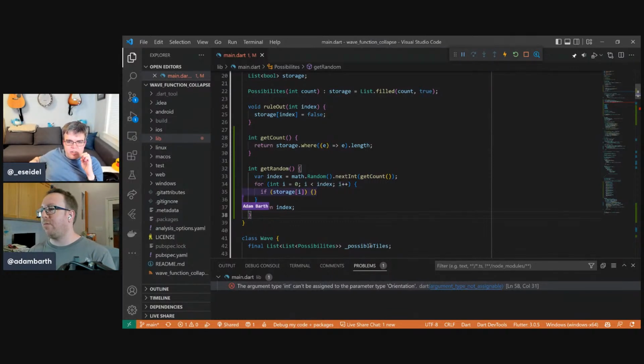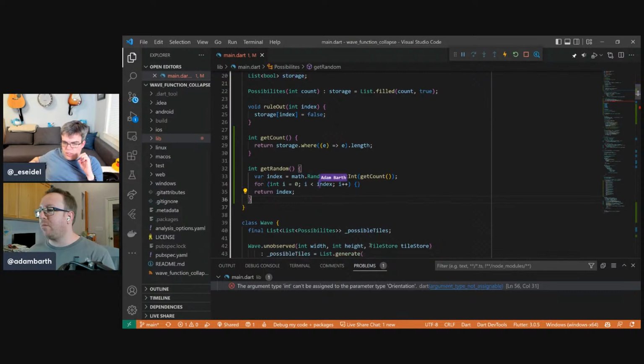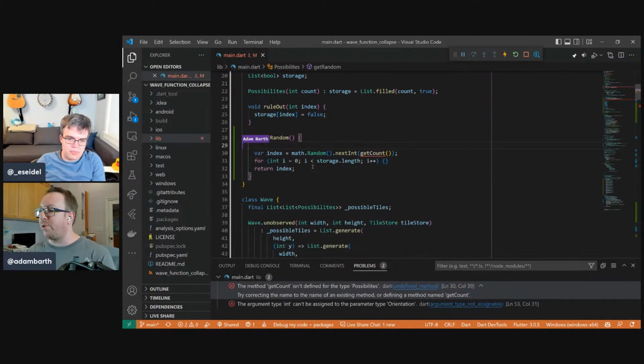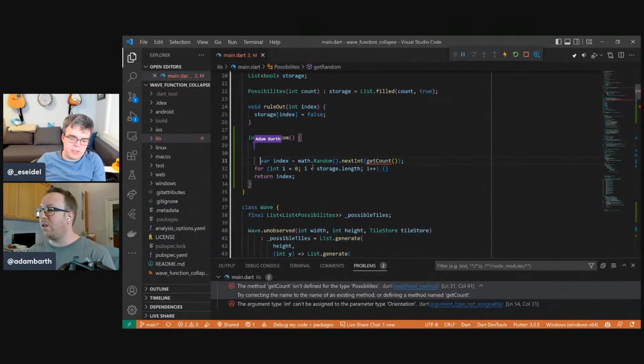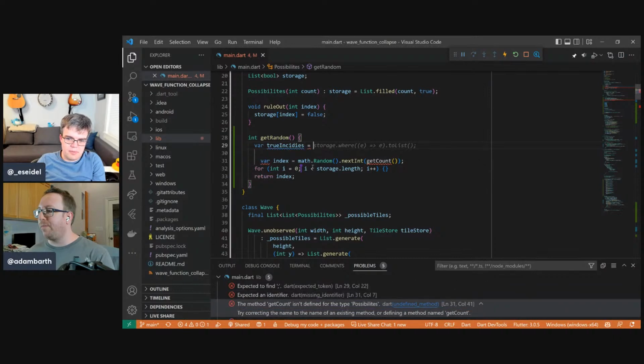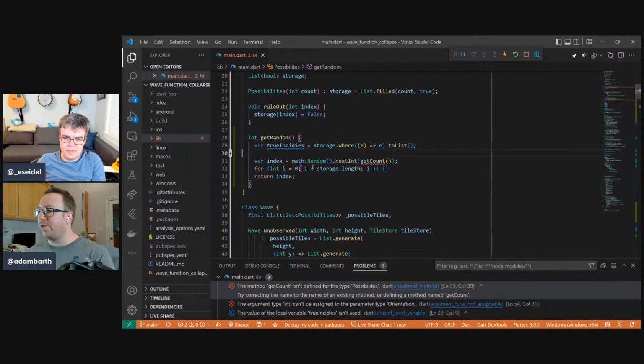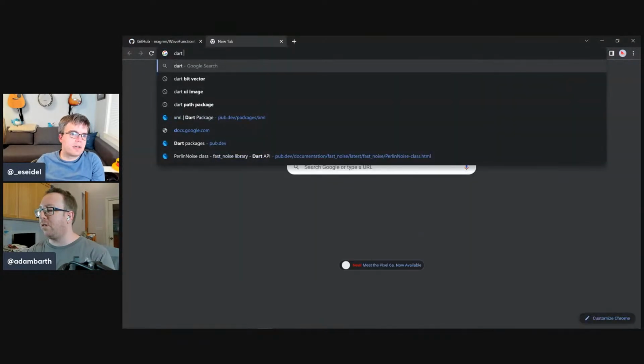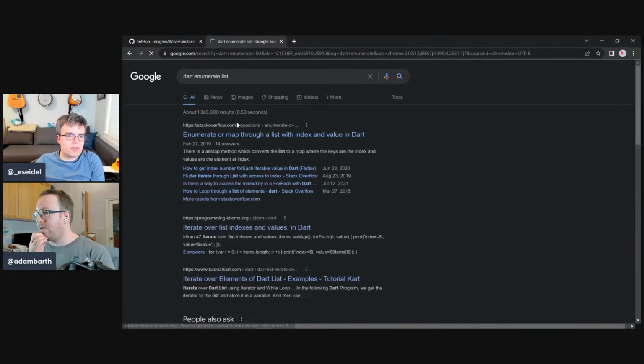You're trying to filter indices where they're true and then select a random one from that? Correct. That would be an easier way of doing it. Sure. I like your way. Filter is not really what I want. I want var true indices. Yep. That's just going to give you a bunch of trues. We need the indexes. Yeah. Does Dart have an enumerate? I don't think it does. Enumerate? Dart enumerate list.